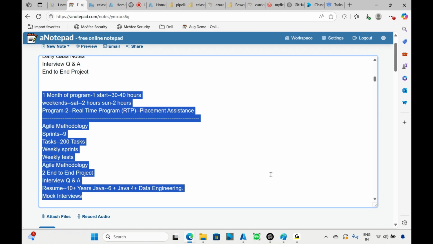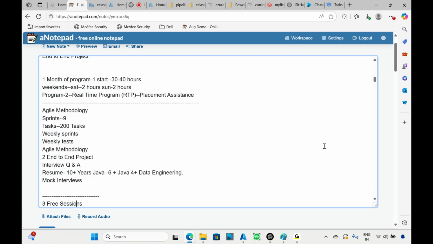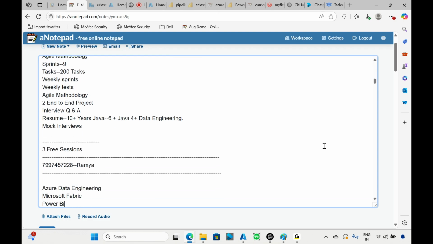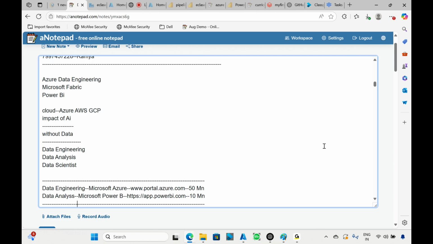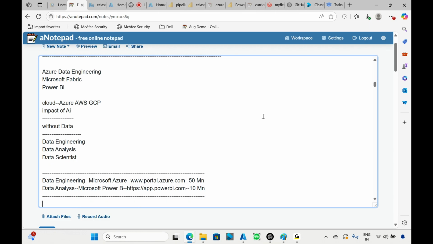Clear? Okay. Now we need to understand, we are going to conduct three free sessions from today onwards. Whenever you want to come into the IT industry, how can we choose what course we need to learn? My recommendation is to always choose cloud related courses only. Cloud means Azure, AWS and GCP. These are the three popular clouds, so you need to choose one cloud out of these three. My recommendation would be Microsoft Azure.